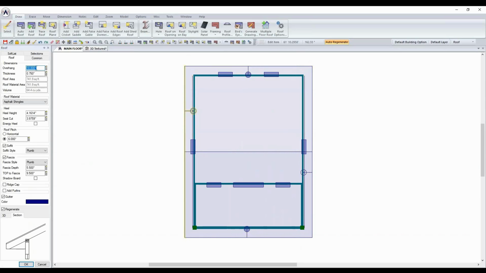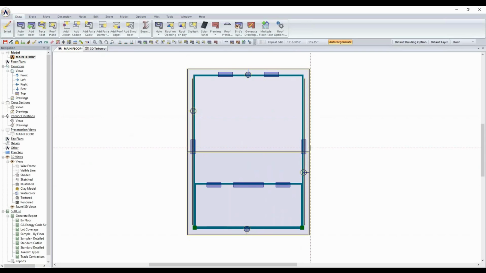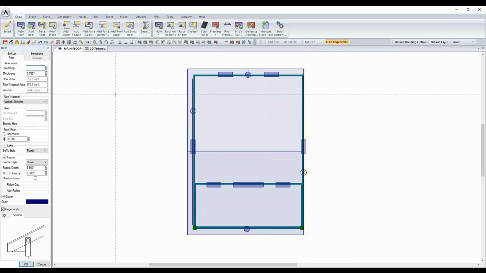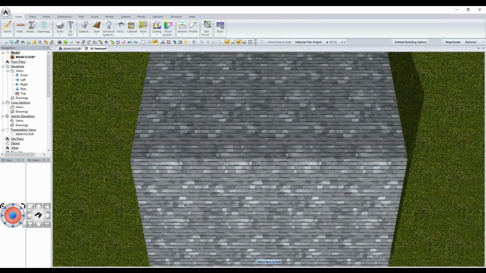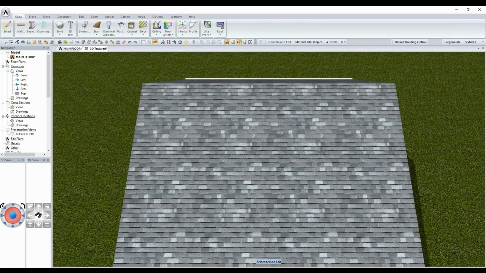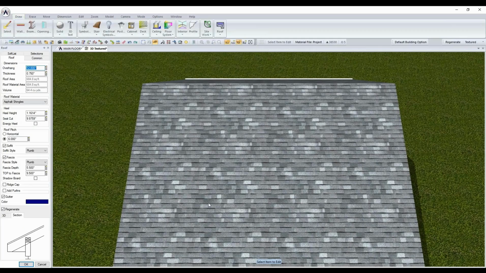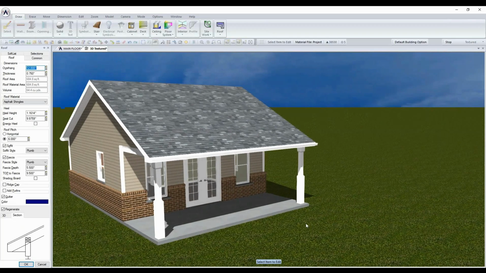I'm going to edit this edge again. I'm going to change the overhang down to 12 inches. And there again, I'm going to double right click, repeat edit, and make that same change over. I did something wrong there. I blocked it out. There we go. Make that 12 inches. And we're going to take a look at our 3D. So let's pop out here. There we are. So you can see there's our roof.